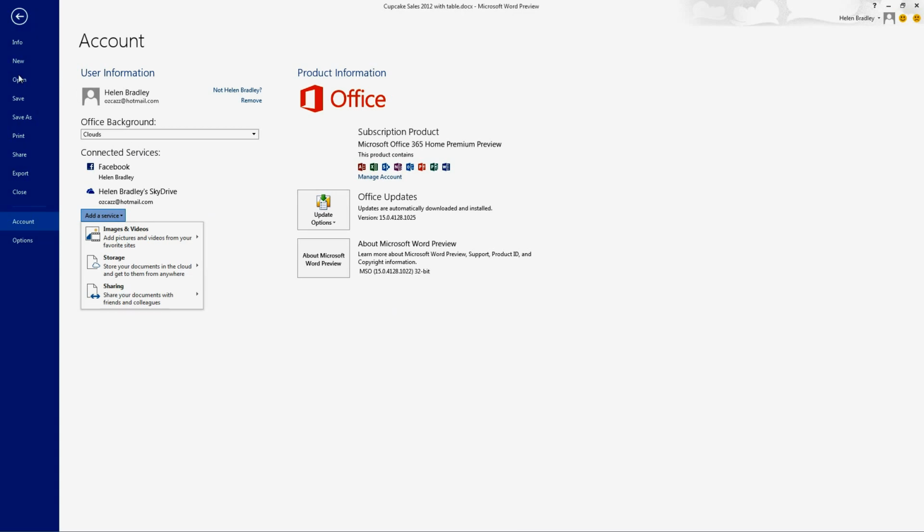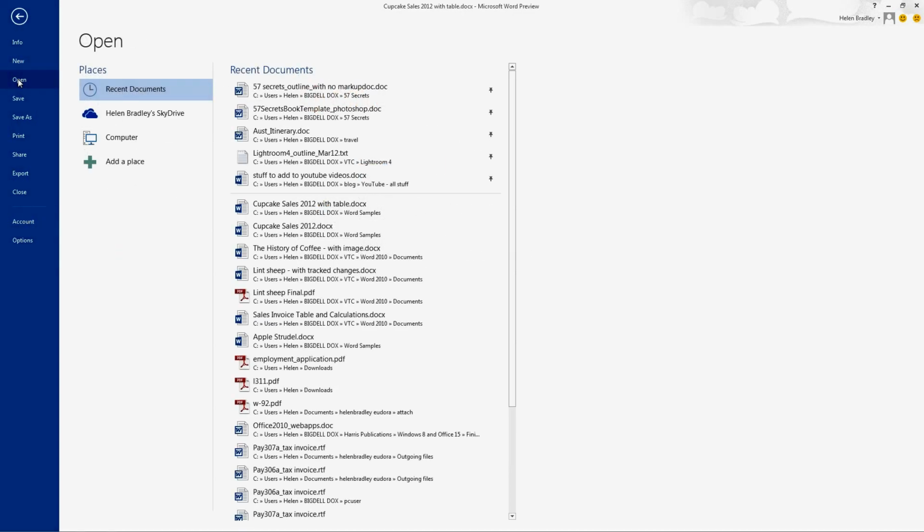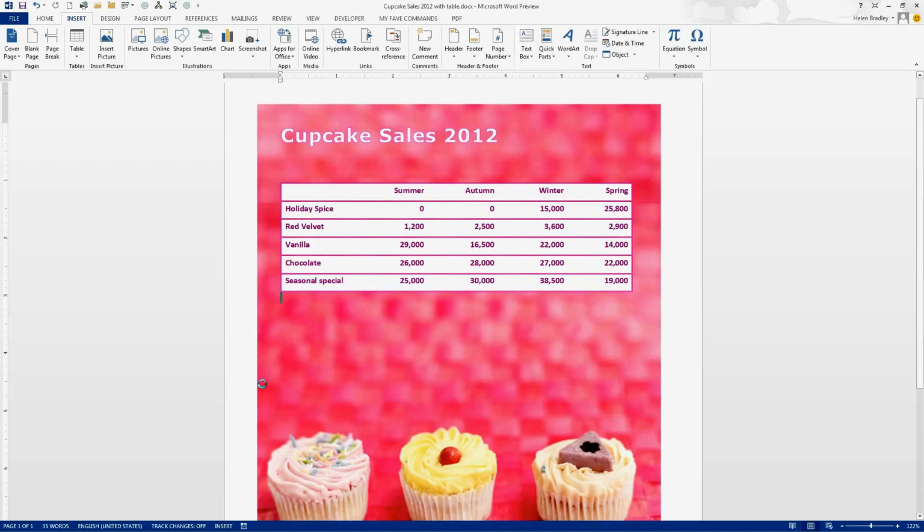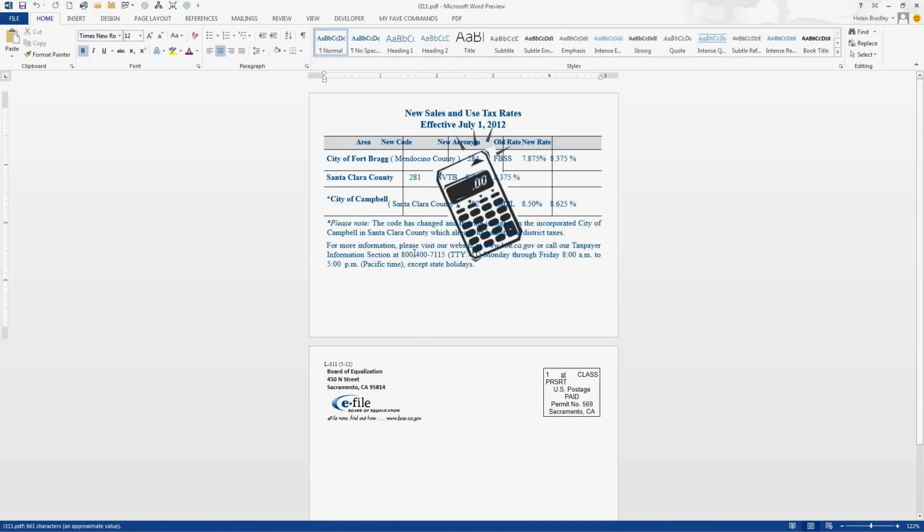The other feature that I want to talk about is the ability to open and edit PDFs. So I have the open screen available here, and there is a PDF that I just downloaded. So I'm just going to click it to open it. Now, you've never been able to do this before inside Word, and that is to open a PDF for editing.